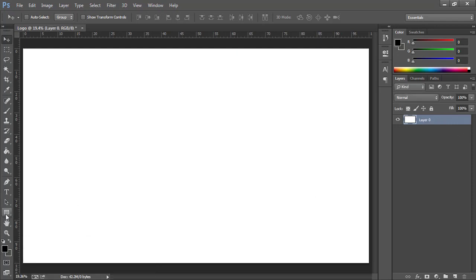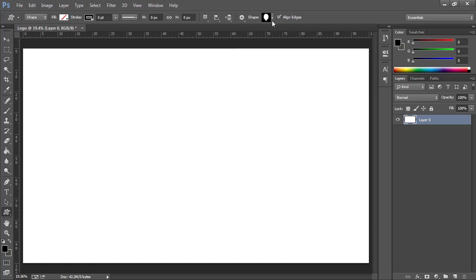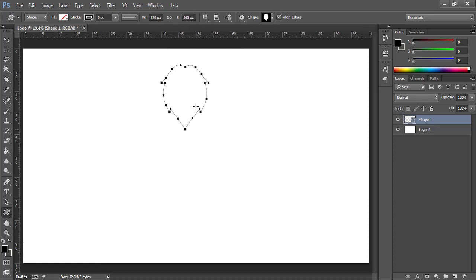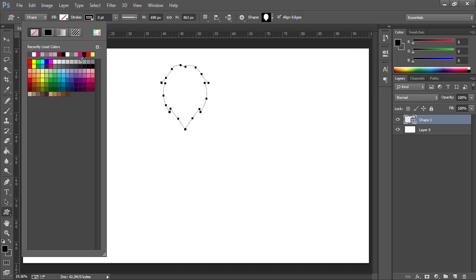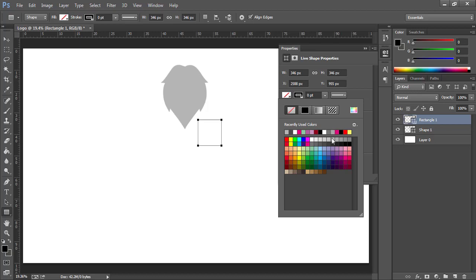Unlock this layer. Select custom shape tool from here. I'm going to select this one. Press and hold Shift key and make a shape something like this. Now I'm going to fill it with a random color, gray. Create a new layer. Select rectangle tool and draw a square like this. Fill it with any other color.